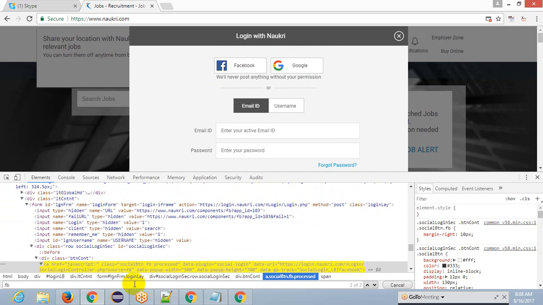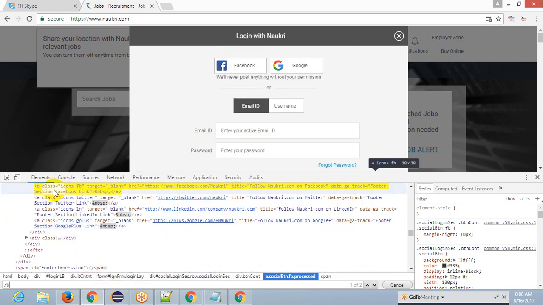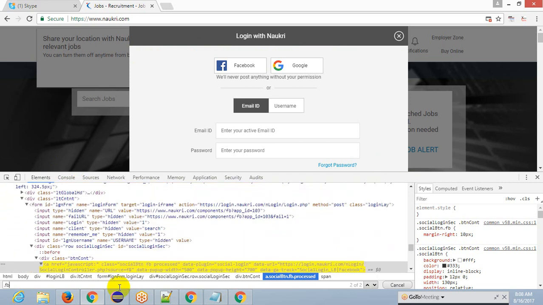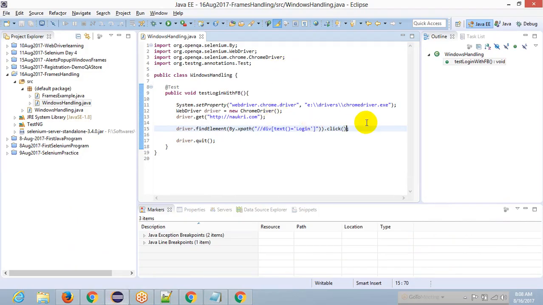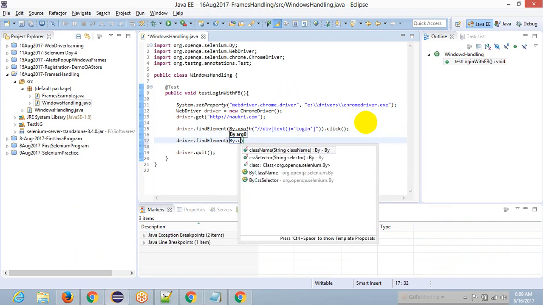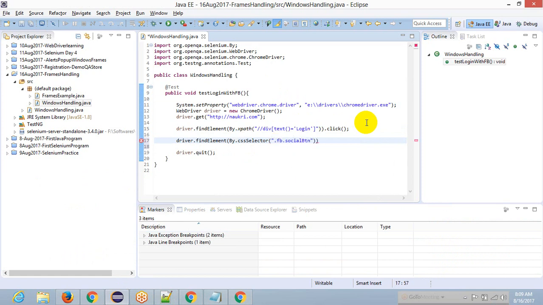Now let's find out what is the uniqueness. This element is having class icons.fb, but my element is having class social button and then fb. So I can use 2 classes to locate one element. So .fb.social-btn. Is it unique now? One of one found. So I'm using 2 classes for locating one element in CSS selector. There were 2 options: you can go with the XPath or you can go with the CSS selector. I am choosing the CSS selector. The CSS selector is .fb.social-button, that means two classes for one button.